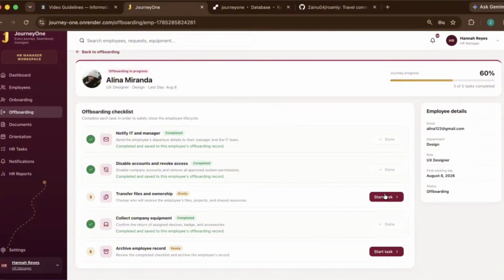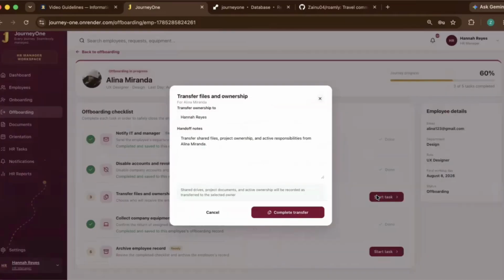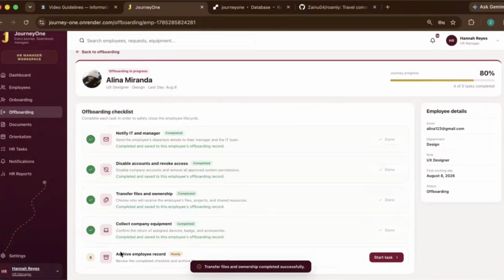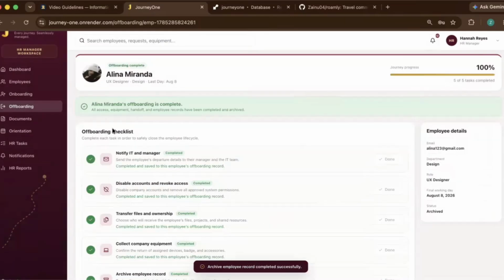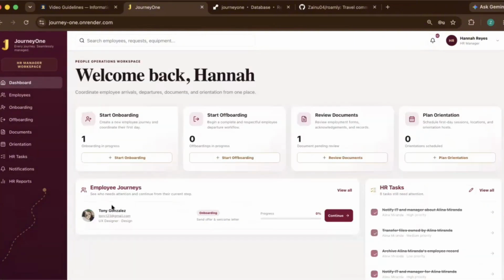So for the HR manager, we are also responsible for transferring files and ownership. So click start task, and we're going to transfer ownership to Hannah Reyes, which is the HR manager. So complete transfer. And then archive employee record. All this is filled out, and we have to press this. And now it shows that Alina Miranda's offboarding is complete. And from the dashboard, her journey is gone from here, and all these are marked off.